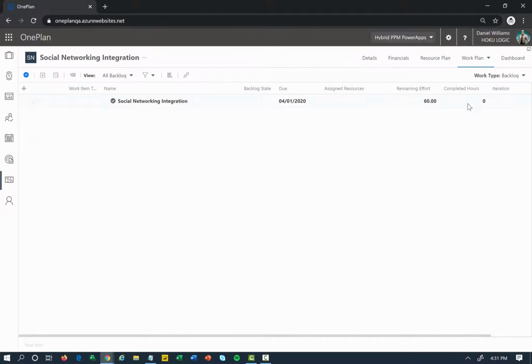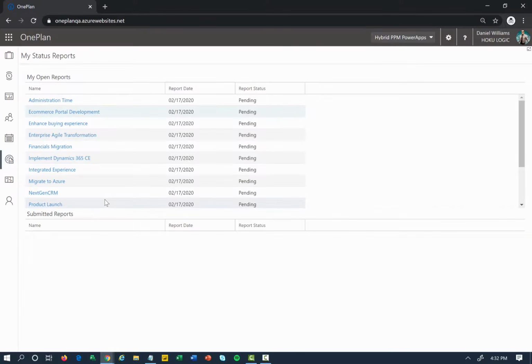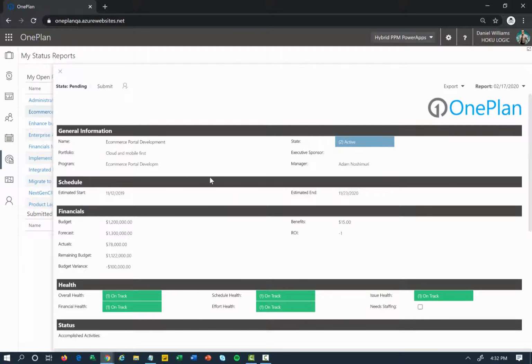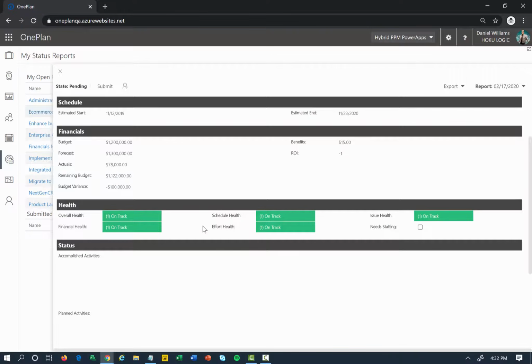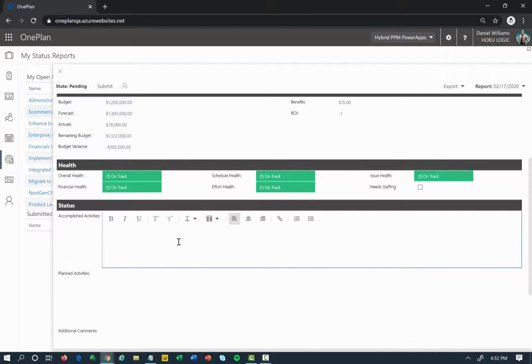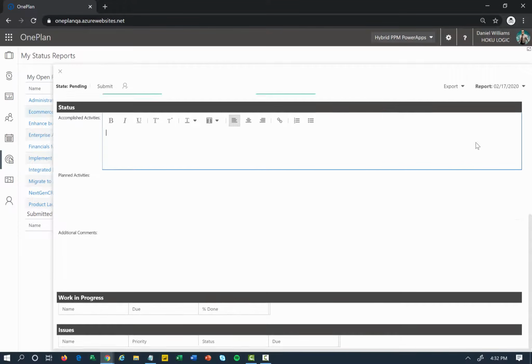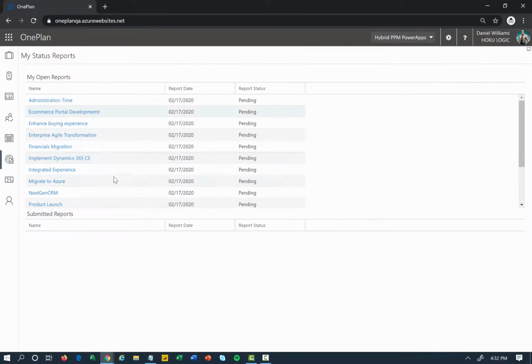Once you've built out your plan, and you can track things like issues, changes, and risks in here, then we can start to generate status reports on these items as people are working on them. So every week, every month, whatever frequency you set up, you can come into a particular status report. You can get a snapshot of all the information that's going on, fill in any of the other narrative that you may want, like accomplished activities, planned, etc., and submit that status report to managers, executives, customers, whoever may need it.